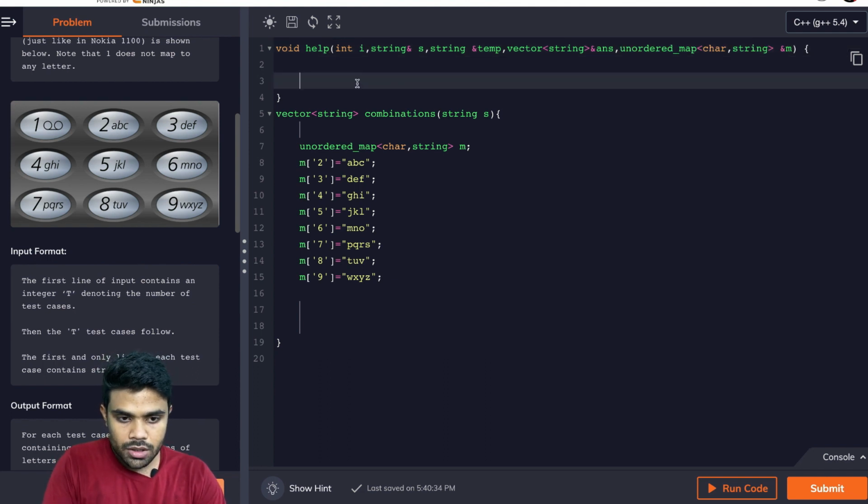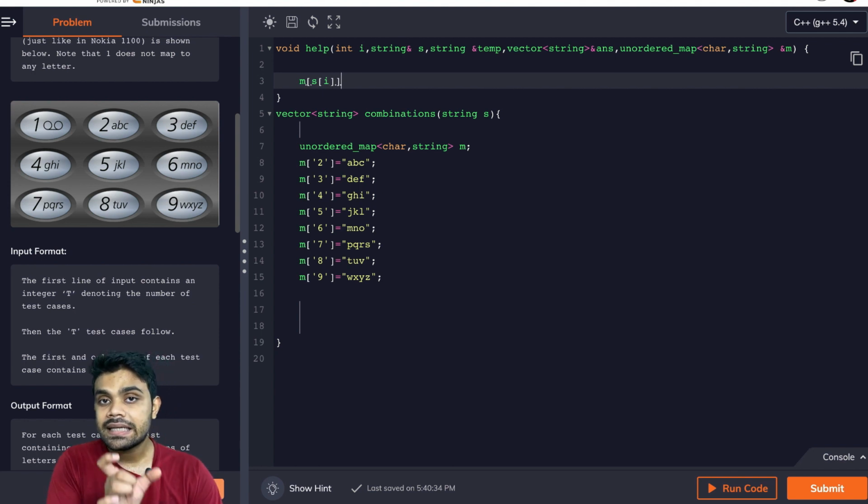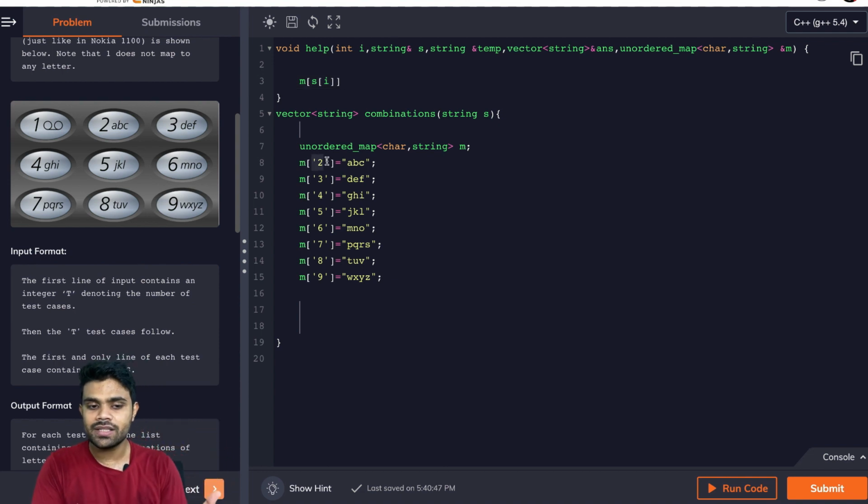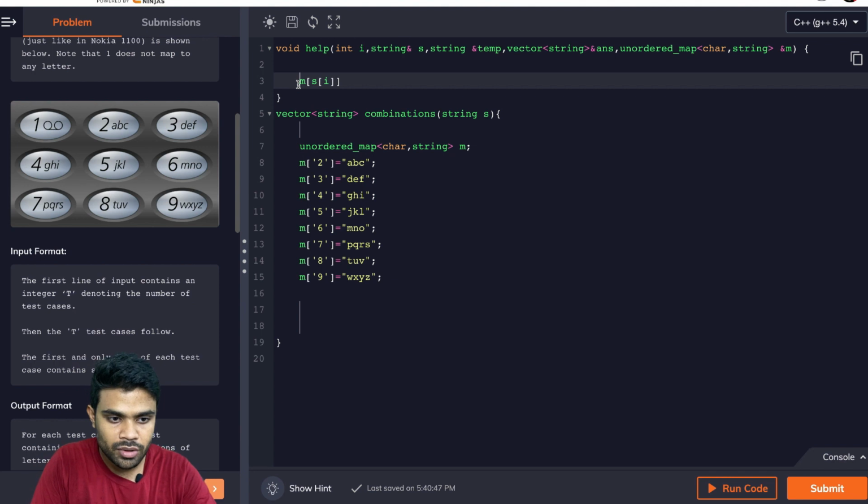Now the current digit is s of i. s of i is the current digit, and m of s of i is going to give us the entire string. So let us say the current character s of i is 2. Then m of s of i, basically m of 2, is going to give us ABC. It is going to give us a string. So let us copy this string somewhere.